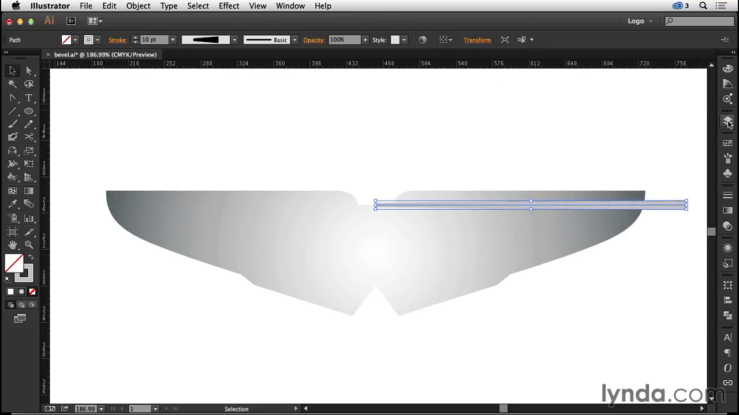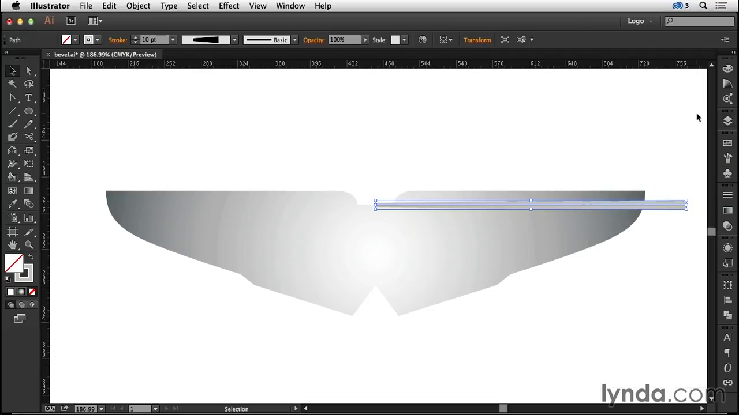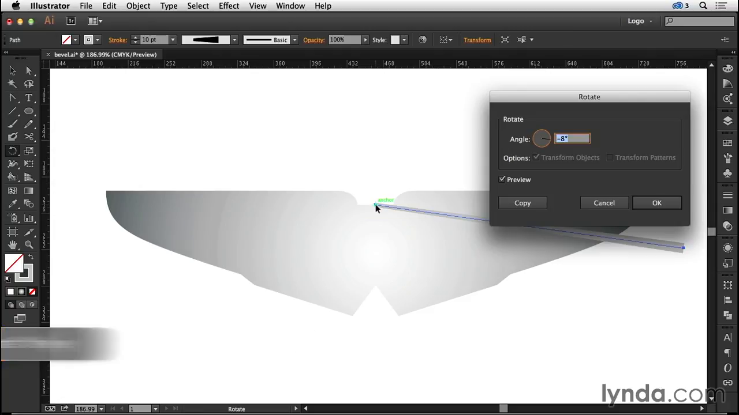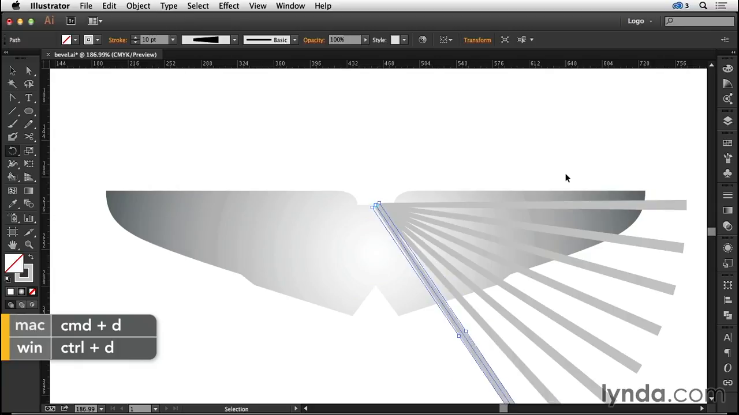For now, I'm going to come to my Layers panel and drill down to the contents of my Start layer. I'm going to lock the background shape that we have. I'll press R to access my Rotate tool and then Alt-click on that anchor point. I want to rotate copies of that spoke through -8 degrees. Having got one, I'll press Command or Control D until we bring it to the center.